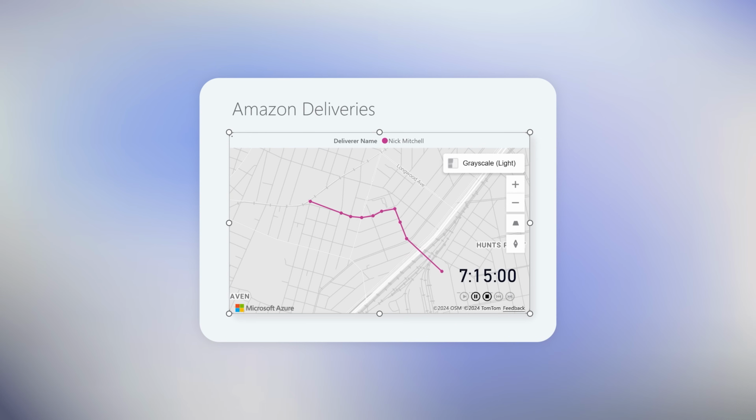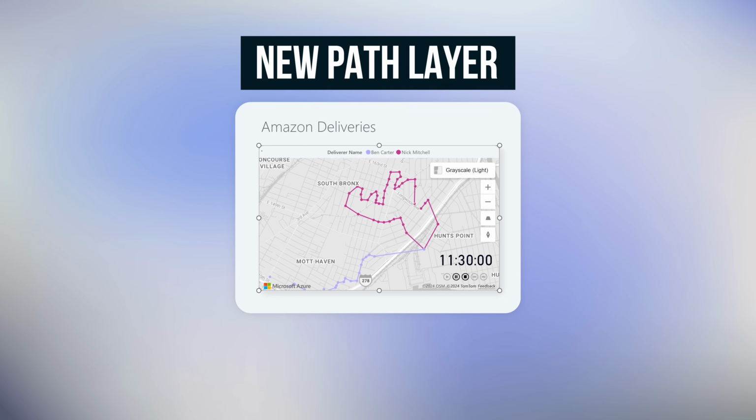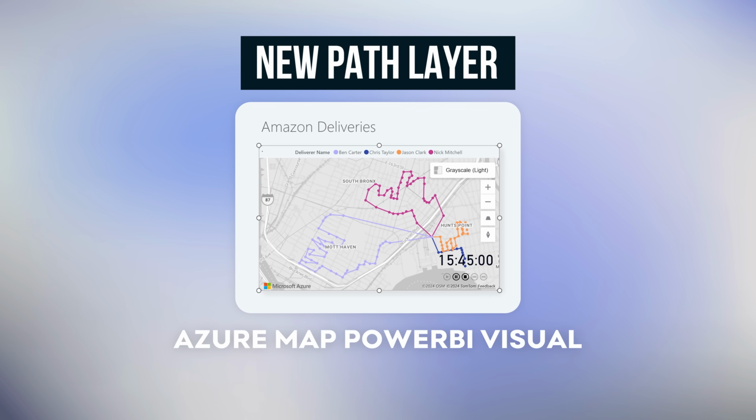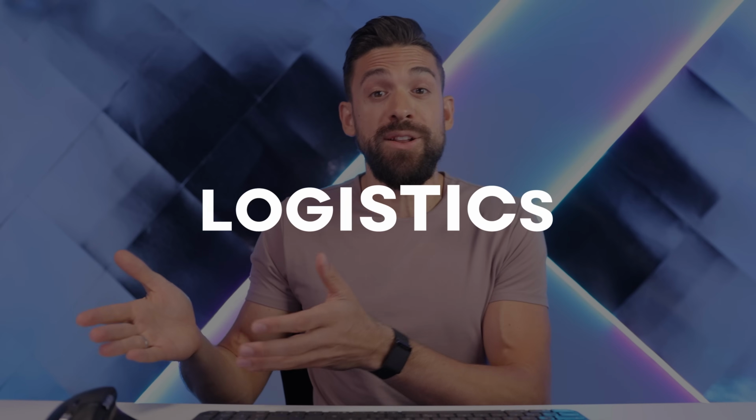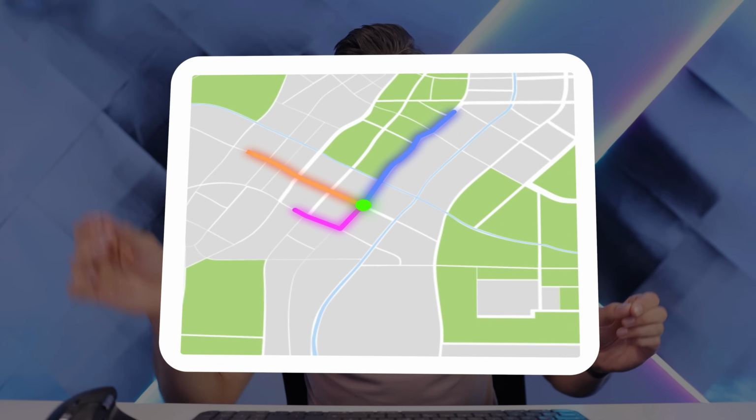You want to draw lines on a map visual like this? Well, that is now possible using the new path layer that was added to the Azure Map Power BI visual, which can be super helpful if you, for example, work in logistics and you want to plot the route on a map. So let's see how we can create this example from scratch.